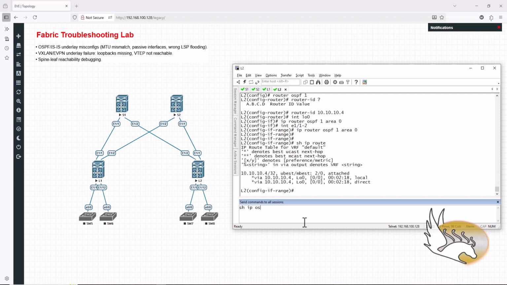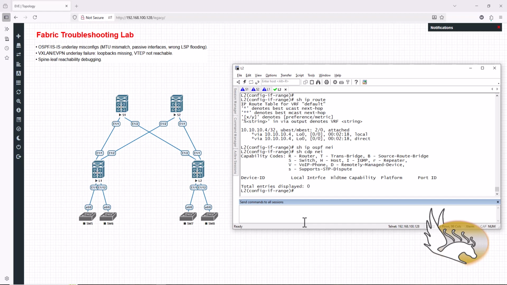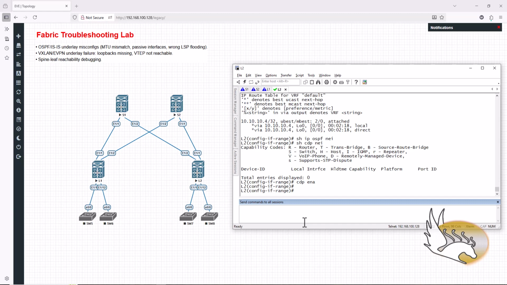Show IP OSPF neighbor, hit enter. Right now there is no neighbor, and I'm just going to say show CDP neighbor just to make sure that CDP is not enabled. So I'm just going to say CDP enable, hit enter, and after some time I should receive CDP messages in here.